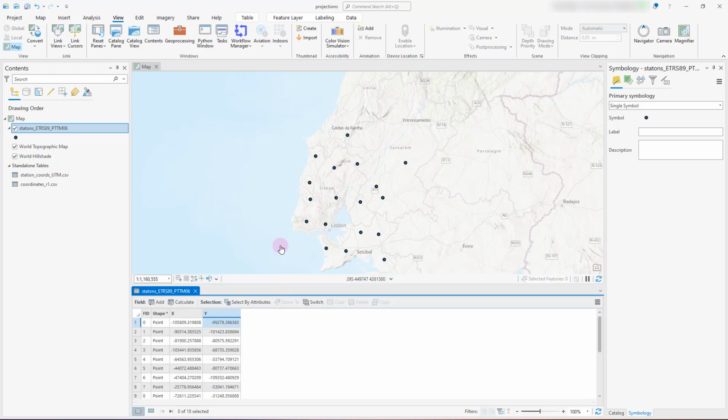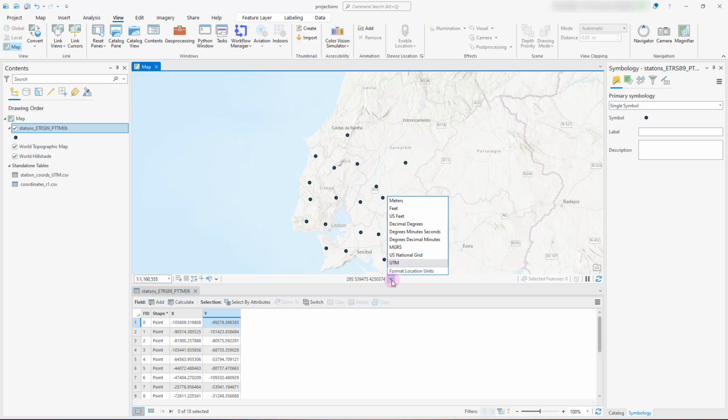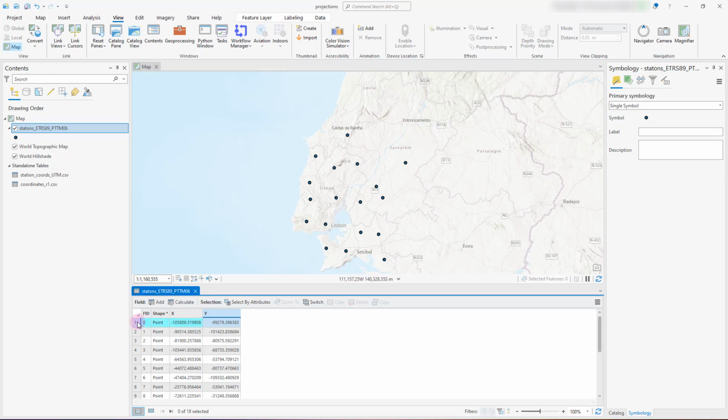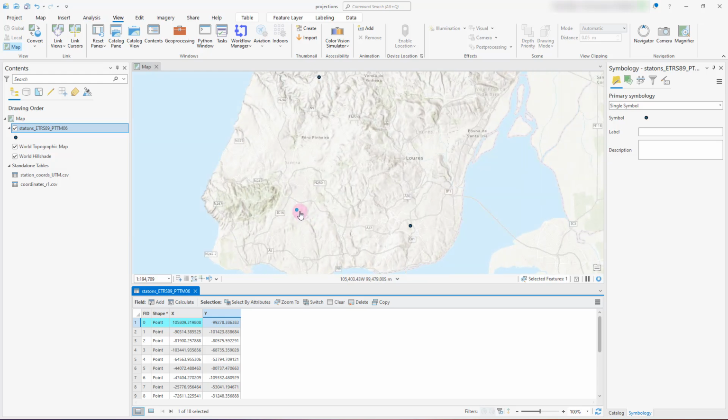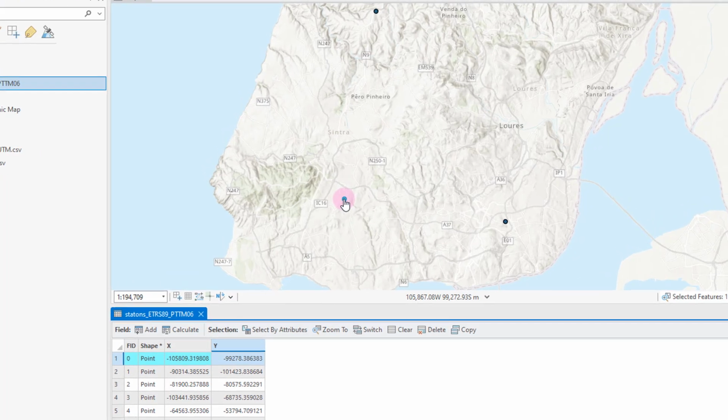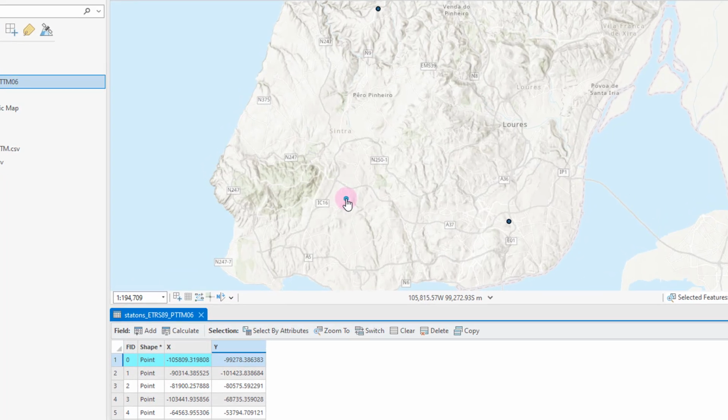As a quick verification, if you open up meters from here as the unit of measurement, and click this point, you can see that we are referring to this point right around here. If I put my mouse pointer over here, the numbers I'm seeing at the bottom of the map screen, around 105,867, are quite close to the value I'm seeing on the table, which is 105,809. And as the Y value, what I'm seeing is 99,272, versus 99,278, which is just a few meters off.